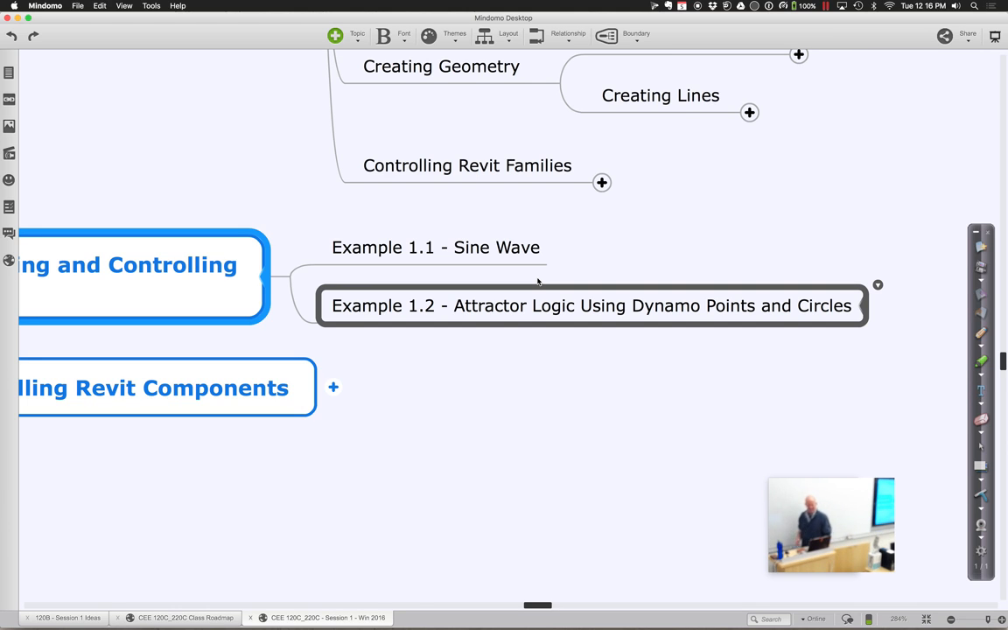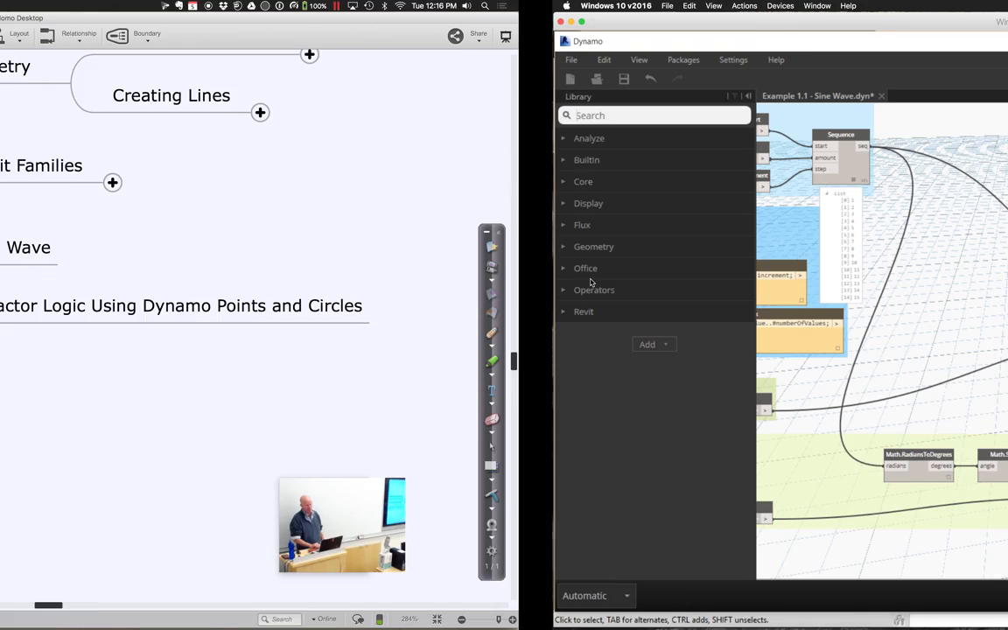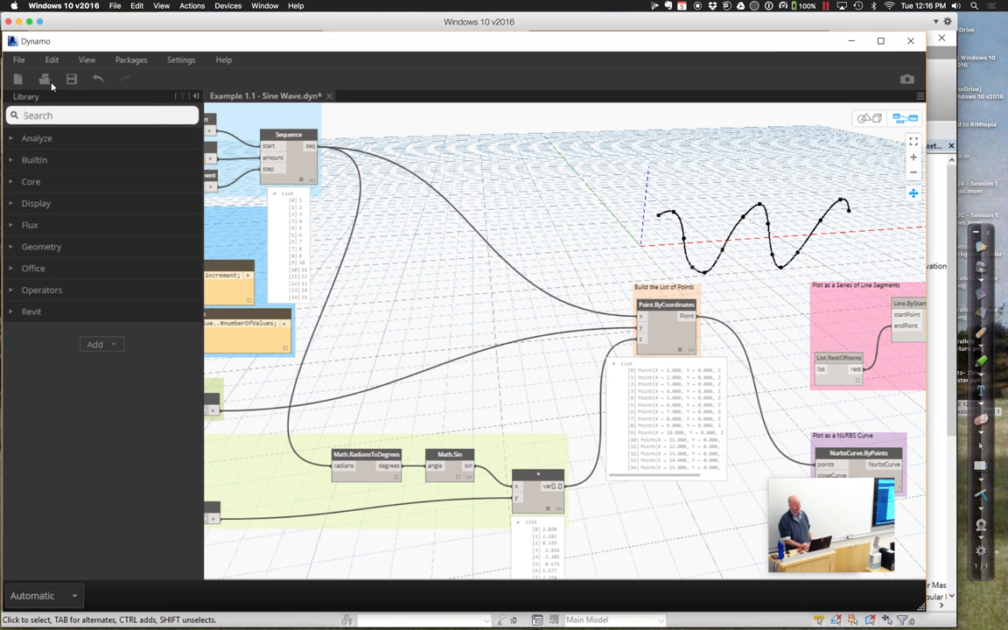And this next example uses that. What we're going to do is take a point and have another point, and based upon how close the two points are together, a circle or a sphere is going to make itself bigger or smaller in response. So go ahead and open up example 1.2 and we'll take a look at that.